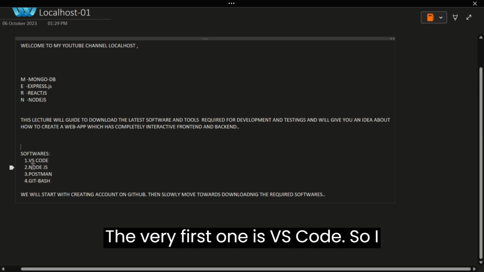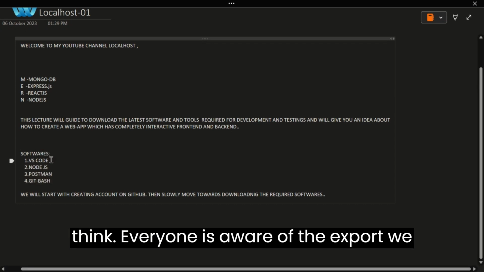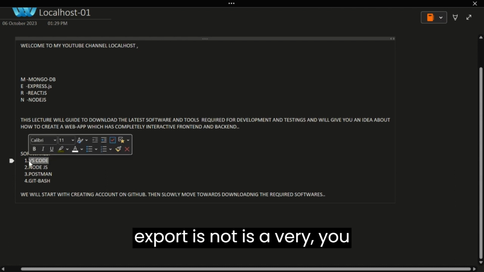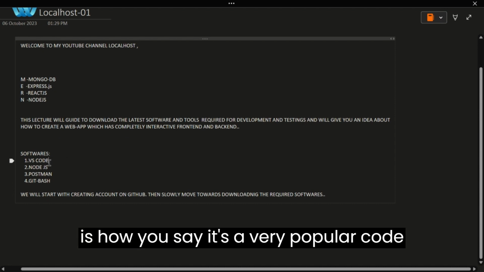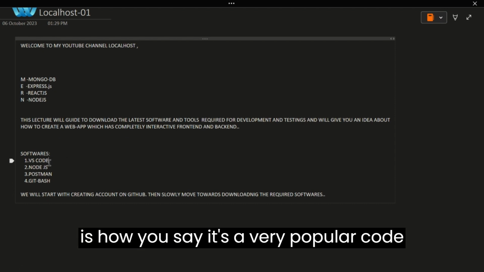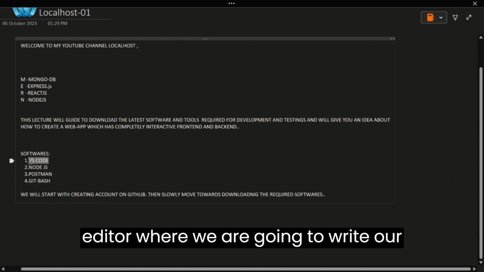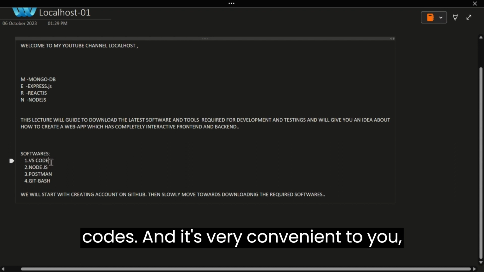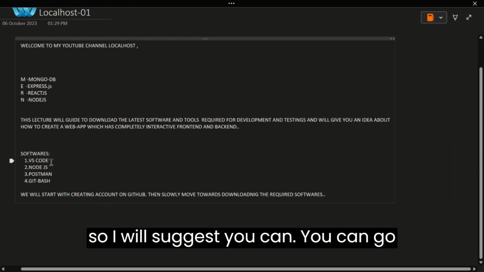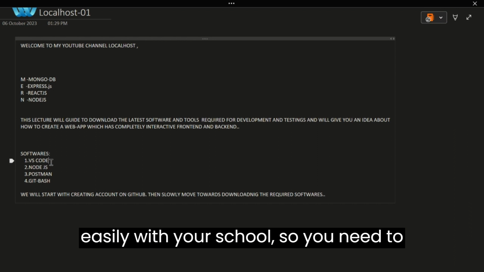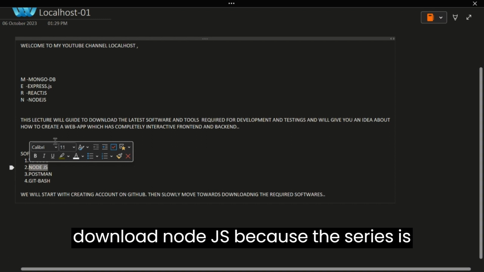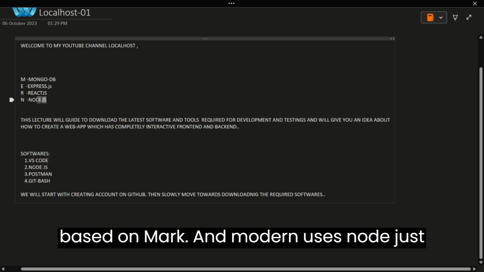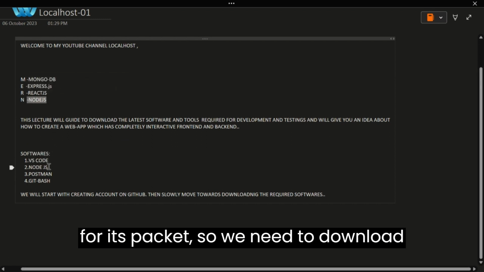The very first one is VS Code. I think everyone is aware of VS Code. It is a very popular IDE, or you may say a very popular code editor, where we are going to write our code, and it's very convenient to use. So I suggest you go easily with VS Code. We need to download VS Code. Then we have to download Node.js, because the series is based on MERN, and MERN uses Node.js for its backend.